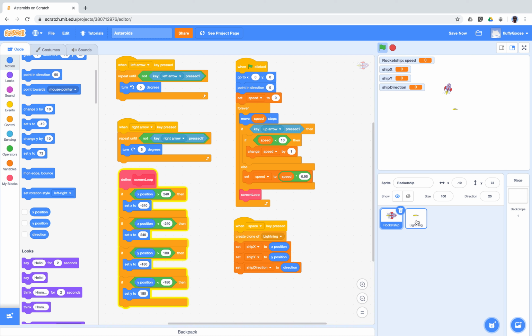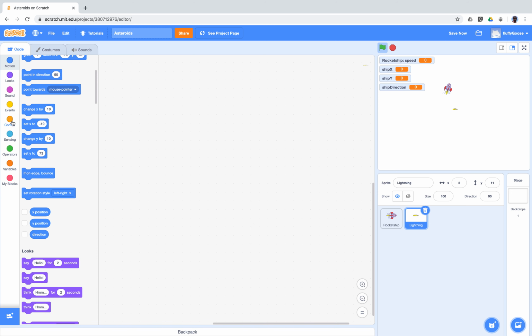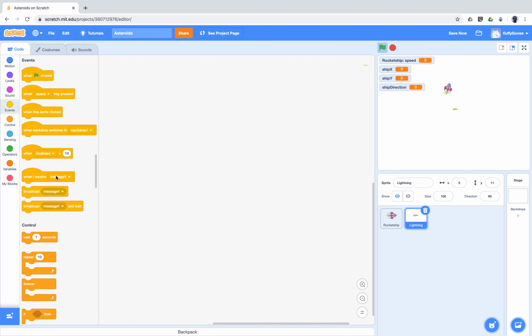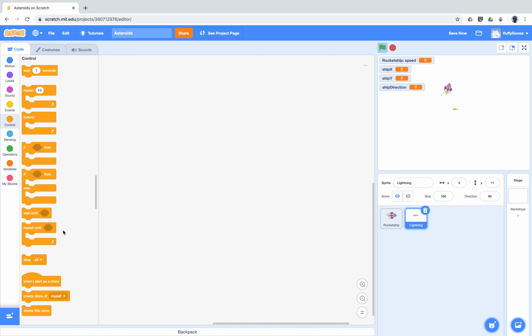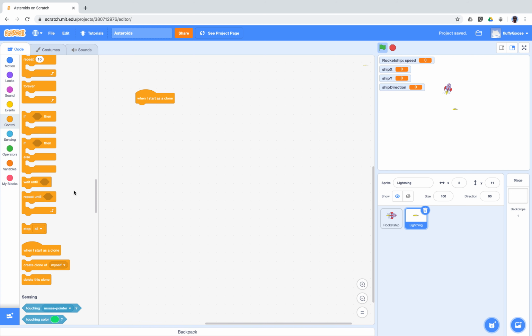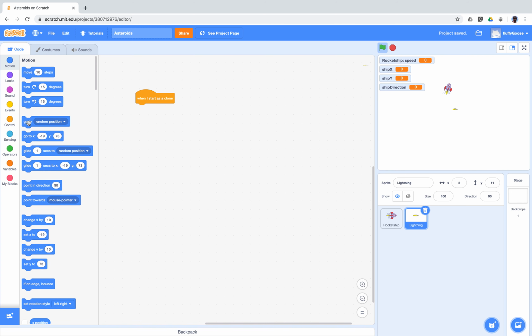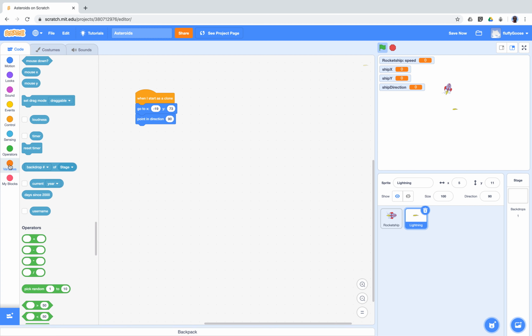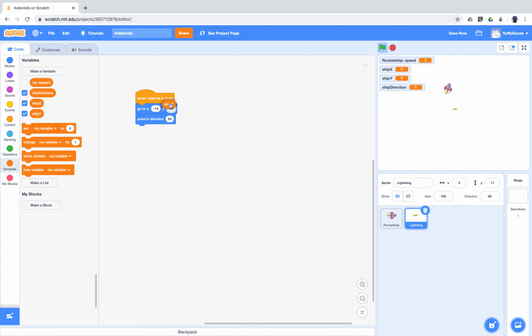Okay, inside the lightning bolt, it's going to start when this clone is created. So when it starts as a clone, it's going to need to move to the position of the ship and point in the direction of the ship. And that's those variables I just made. So go to ship X, ship Y, and point in direction, ship direction.